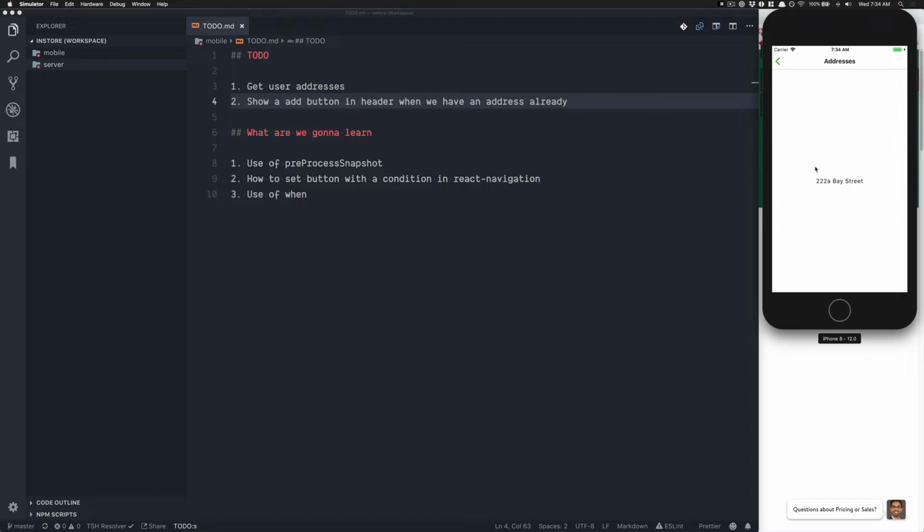So what I want is, when a user already has an address, we want to show an add button here where the user can click on this, and that's going to go back to the form.